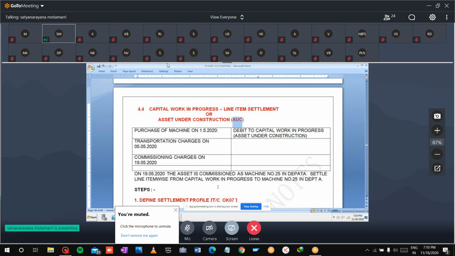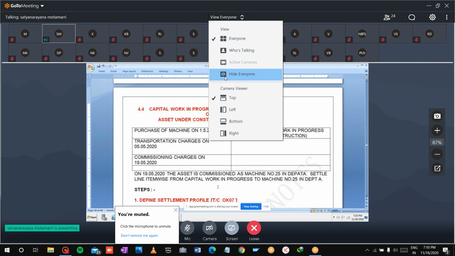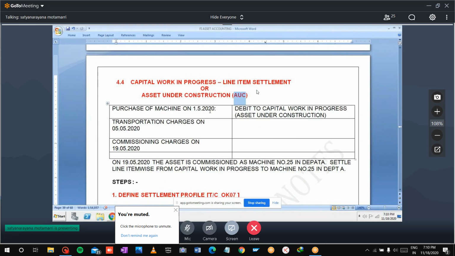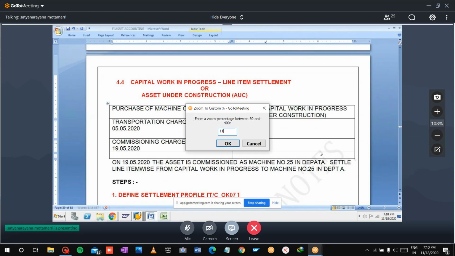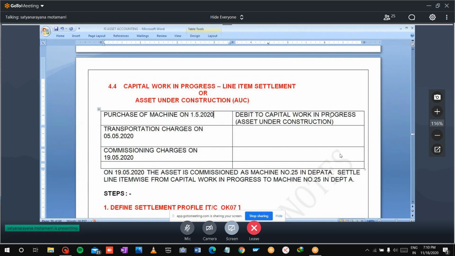What is this capital work in progress line item settlement? You have purchased the machine on 1/5/2020. When you purchase, we debit to capital work in progress. In India, we call it capital work in progress. In other countries, they call it asset under construction.